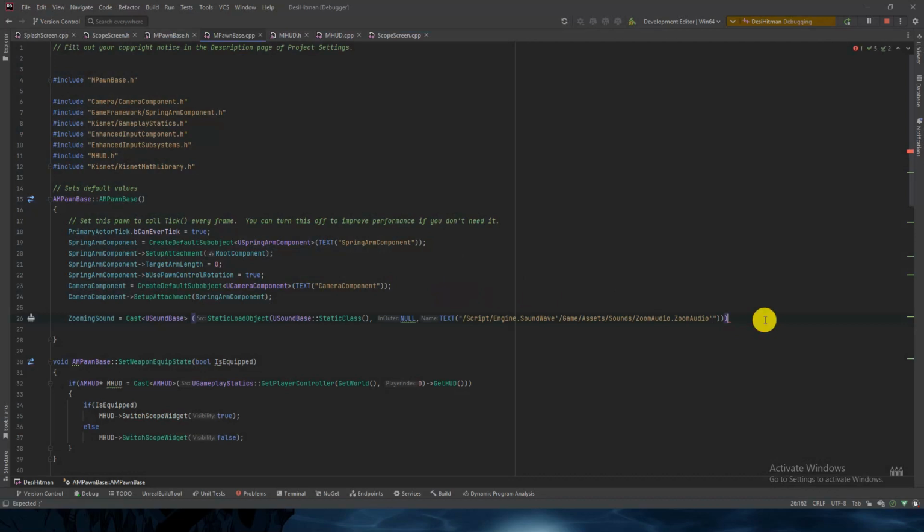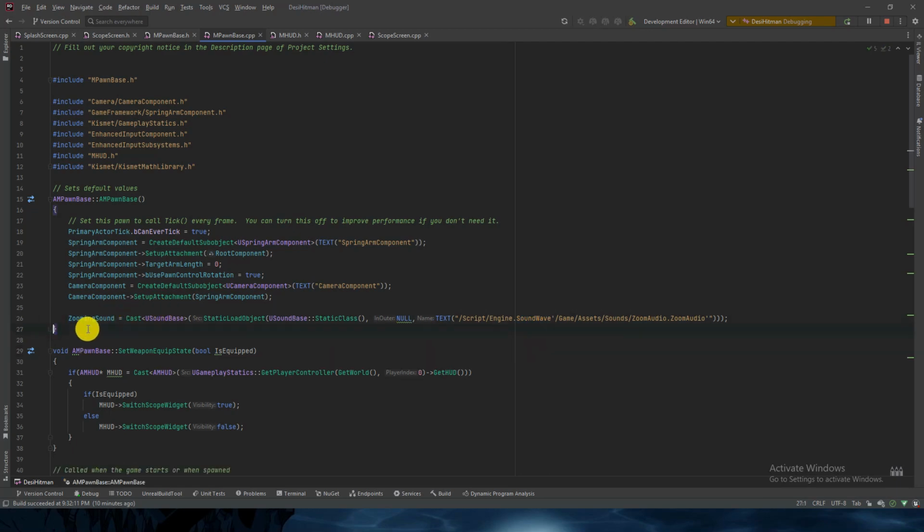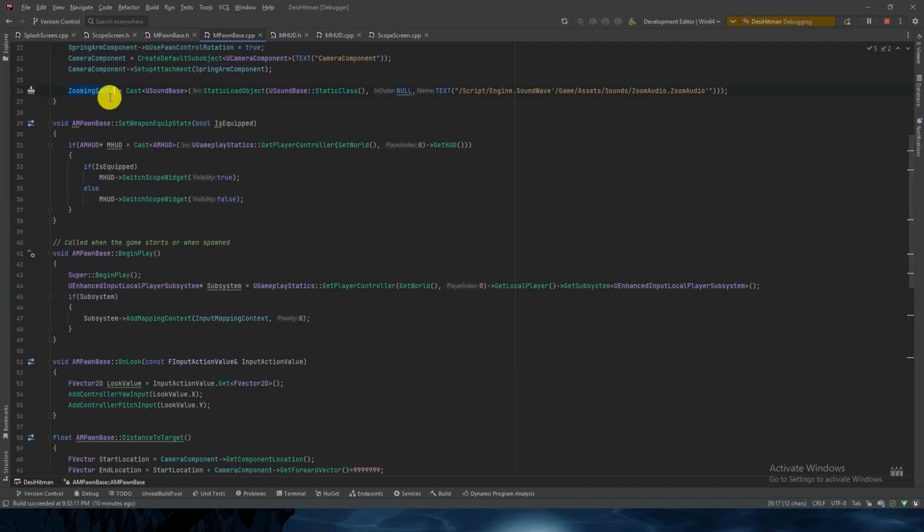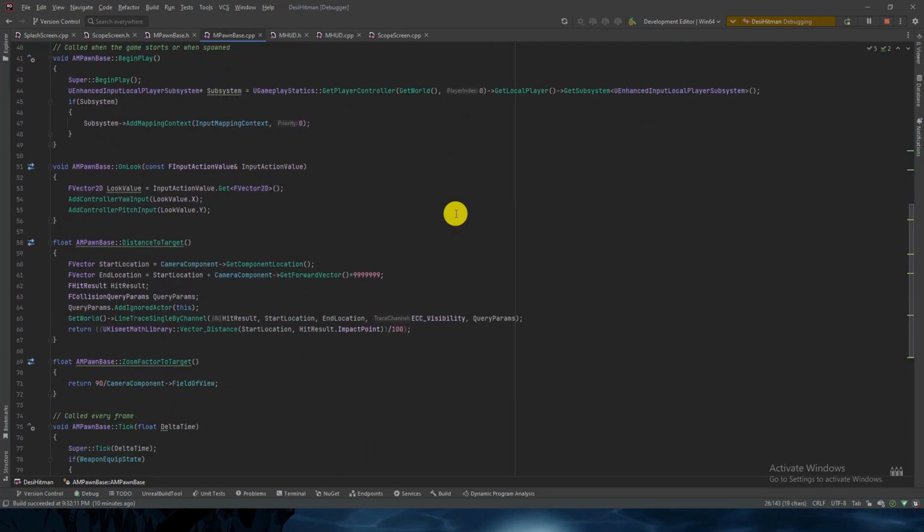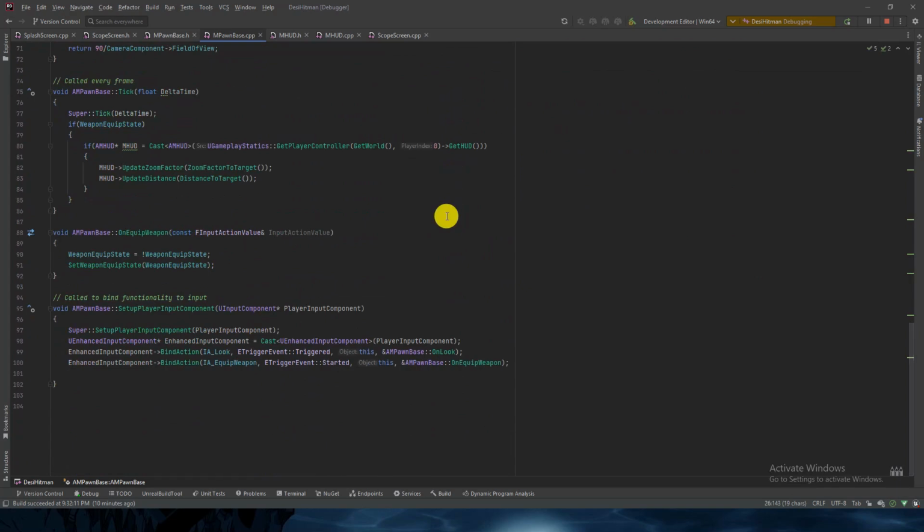So what it will do, it will directly pick the audio file, convert it to the object, and we will cast it to the sound base. This is the sound wave. Yes, so this is good. And if the sound is valid, then we will do our task. So I have taken the reference for the sound.